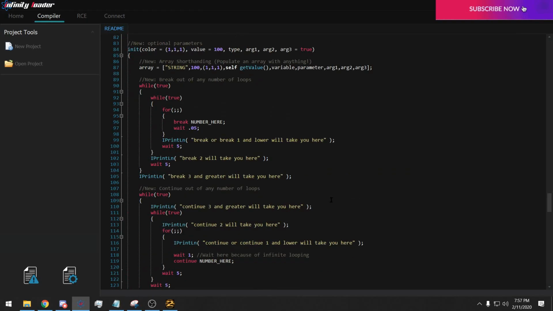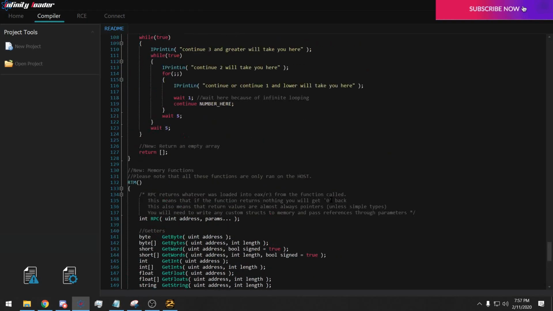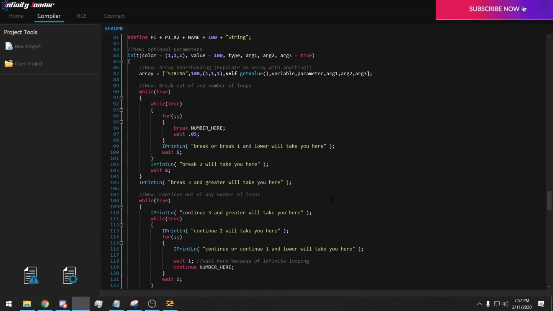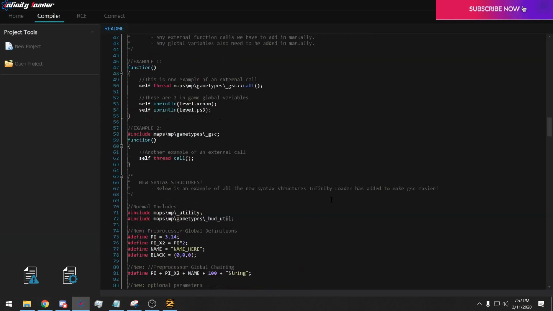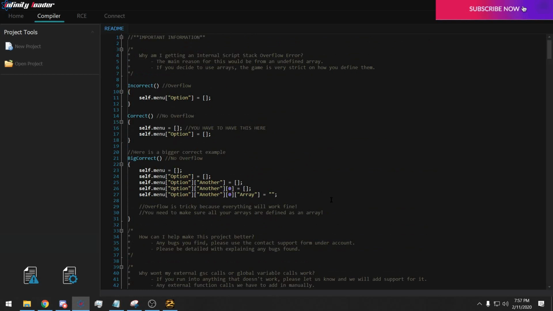So today we're going to be going over GSC, but using Infinity Loader. There's a couple of reasons why Infinity Loader is a good compiler, mostly because it supports MW2 and 3.